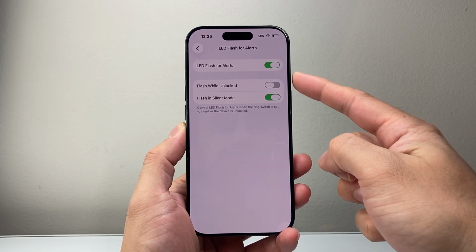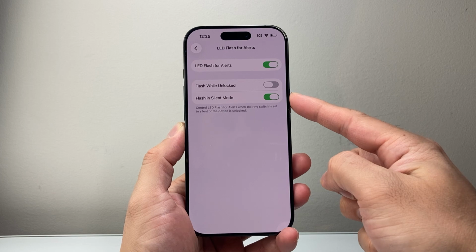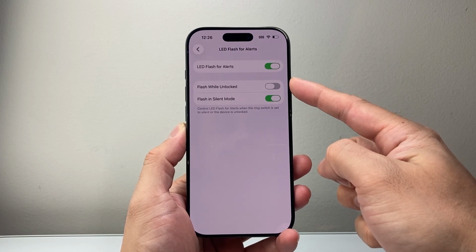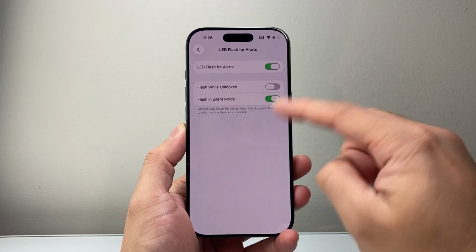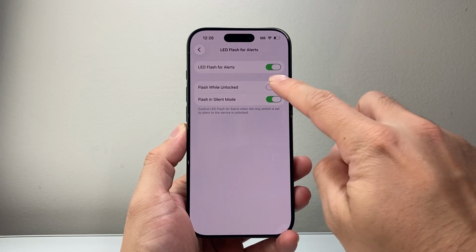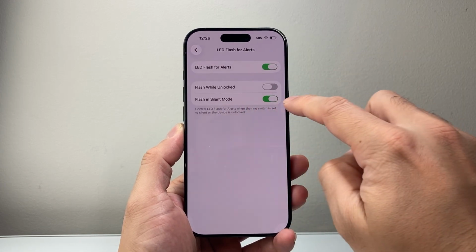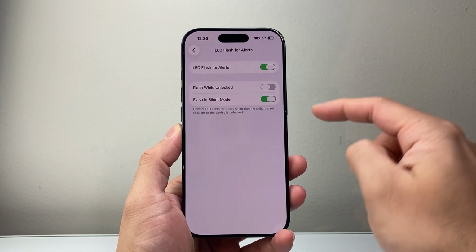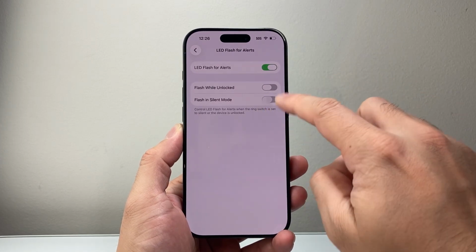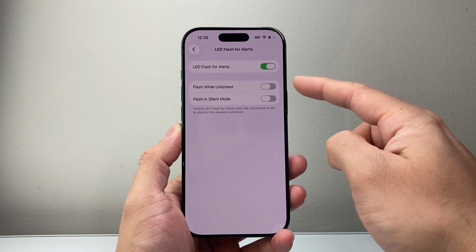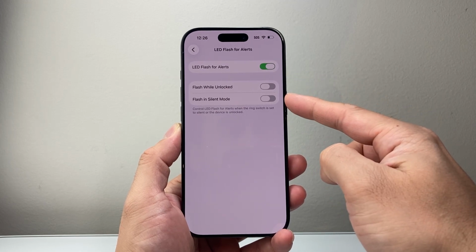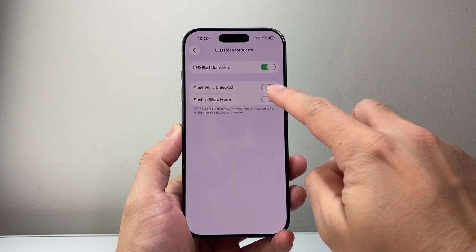Now additionally, there's two more settings that you might want to consider. If you want the flash while your iPhone is unlocked, meaning you're using the iPhone, if you still want that flash, you want to turn that on, which is optional. And then Flash in Silent Mode. If you're in silent mode, if you want the flash still, you'll turn that on. So these two are optional in terms of if it's unlocked and in silent mode, if you want the flash. If you don't, you'll turn these off.